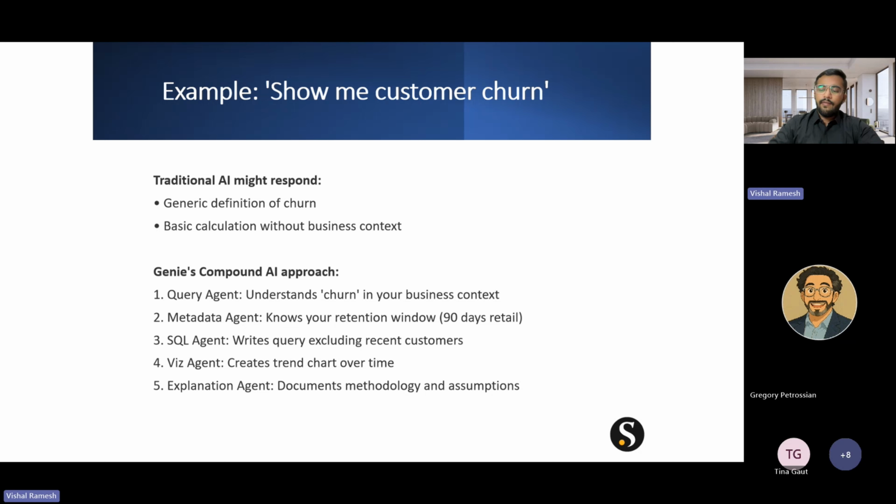Once that is done, it knows where the data is and what filter to apply. An SQL agent comes up with, okay, these are all the prerequisites, here's the query. Once the query gets generated, the visualization agent comes in and creates a chart based on the query output. And then you finally have the explanation agent explaining what data points were used to create this query and how it came up with this visualization. So this is a pretty simple explanation of how the Genie model works end to end.